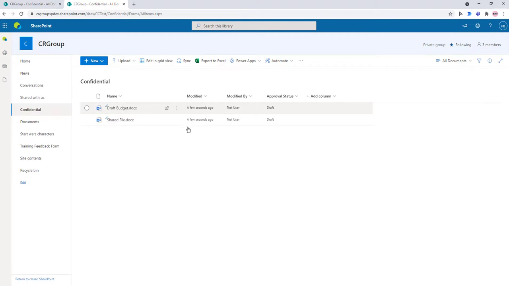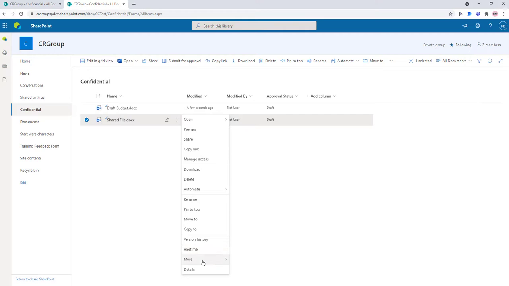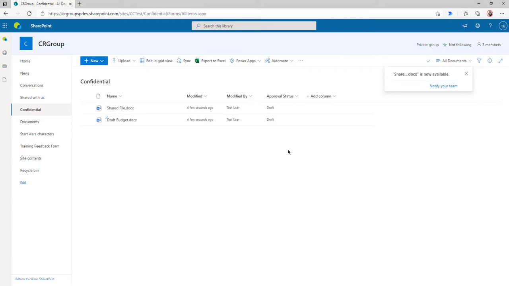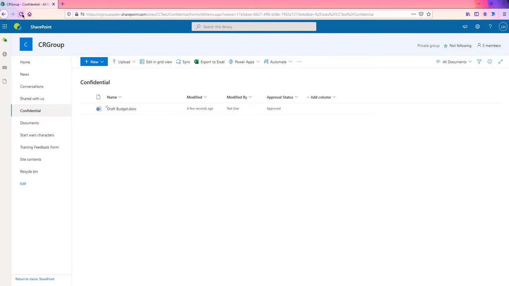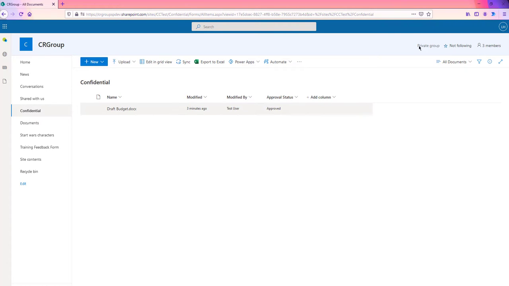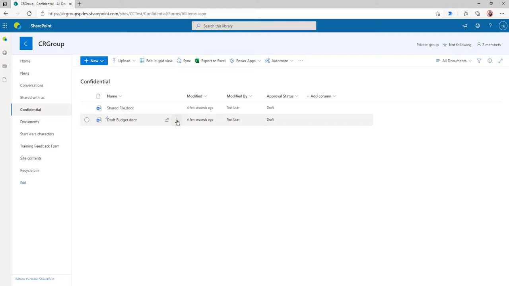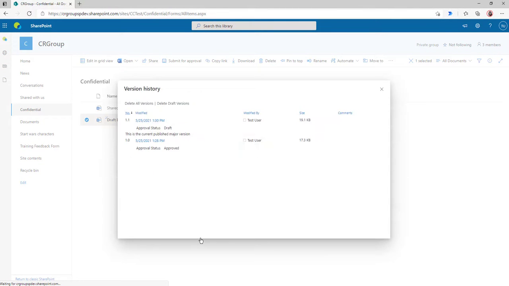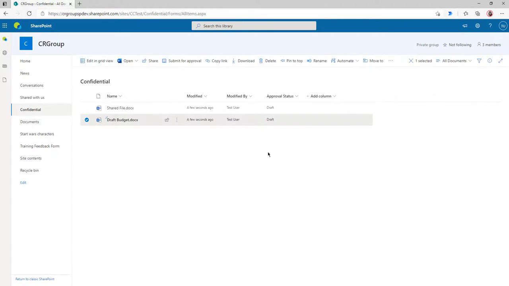To approve, click on the three dots, click on Approve, add a comment, and click on OK. We'll check the version of the approved document, and we'll see that it has been assigned a major version once approved.